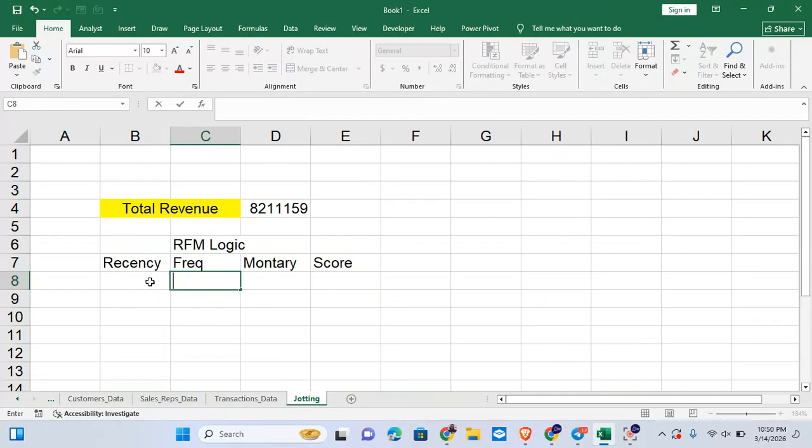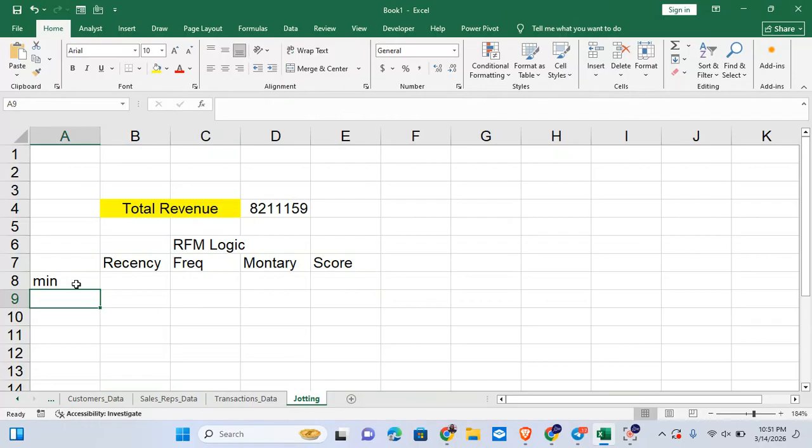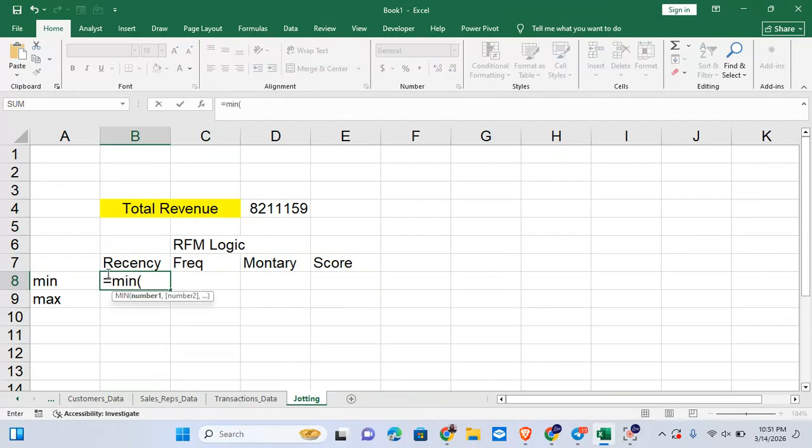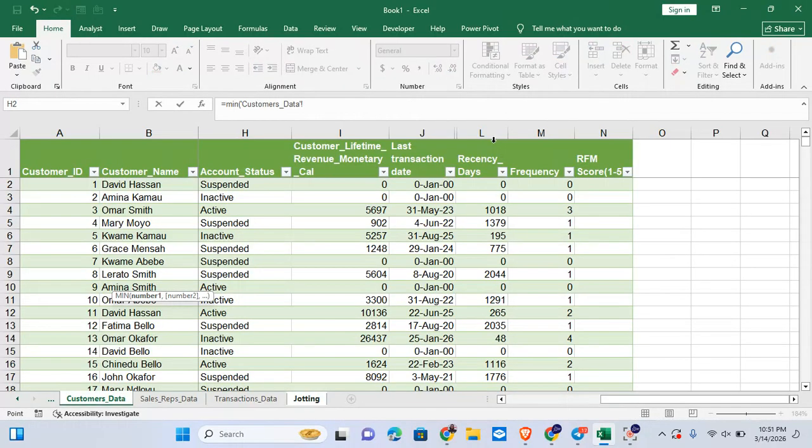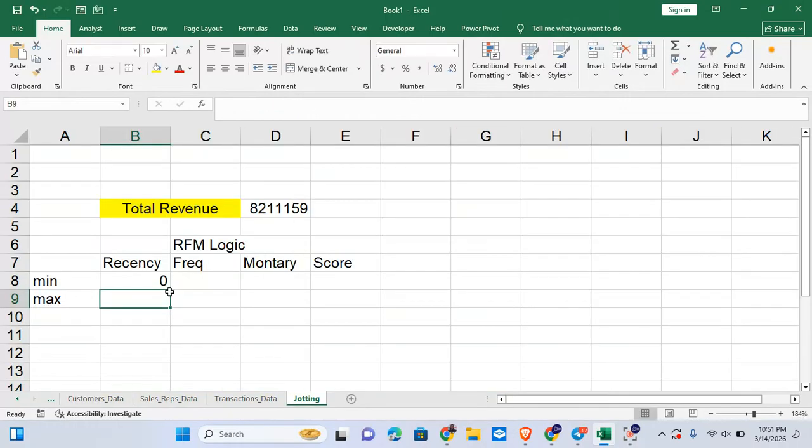Now, if you look at my recency, I want to know my minimum and my maximum. So I'm going to say minimum value and maximum value. What's my minimum recency? That will be equal to MIN. I will go to the customer table and apply recency on this column. It tells me 0, which is normal. Maximum.